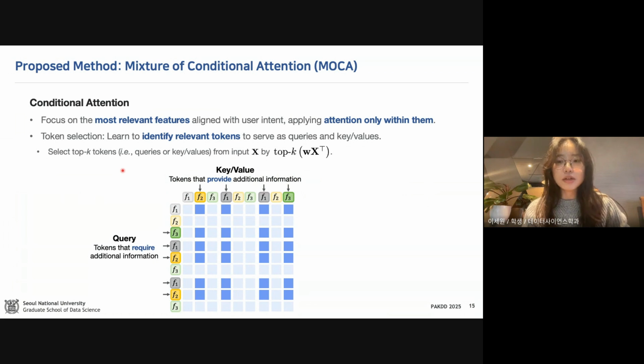First, in conditional attention, we focus only on the most relevant features aligned with the user's intent and apply attention only within them, instead of using fixed rules. To do so, the model first has to learn to identify these relevant tokens to serve as query, keys, or values. Specifically, we apply a learnable projection to all of the input tokens, so item feature embeddings here, and select the top K tokens among them.